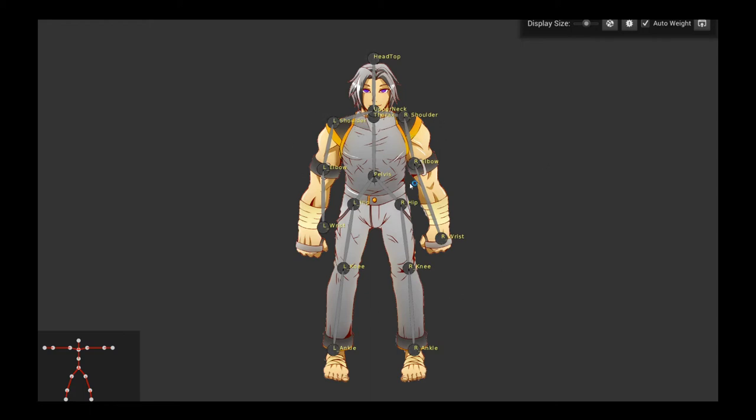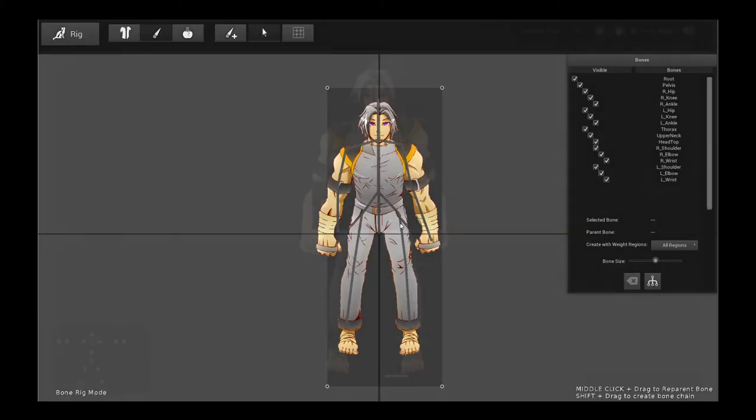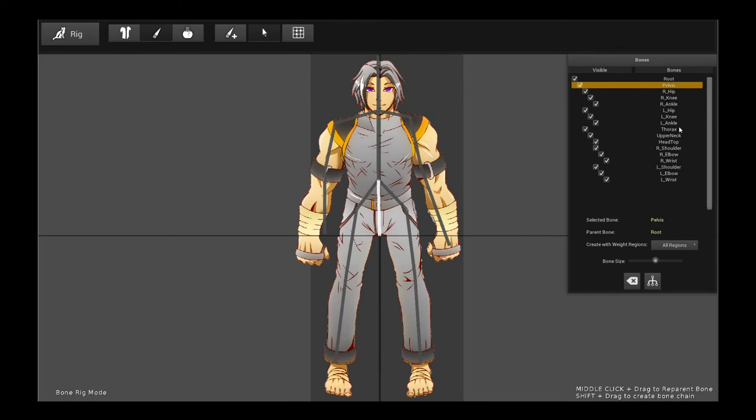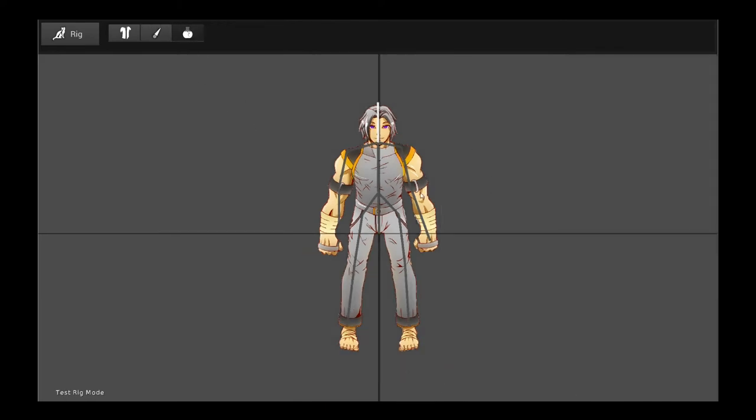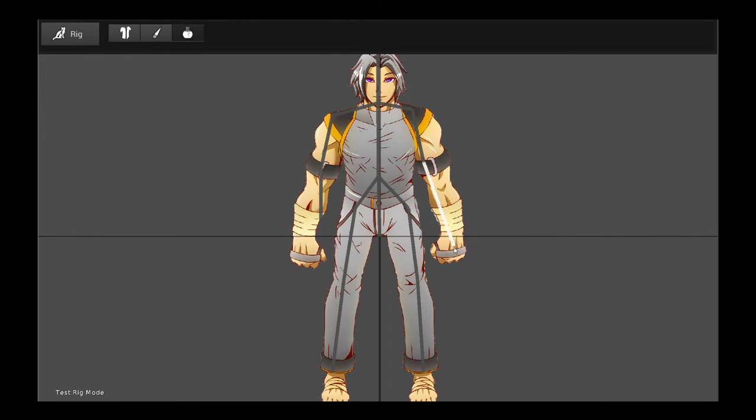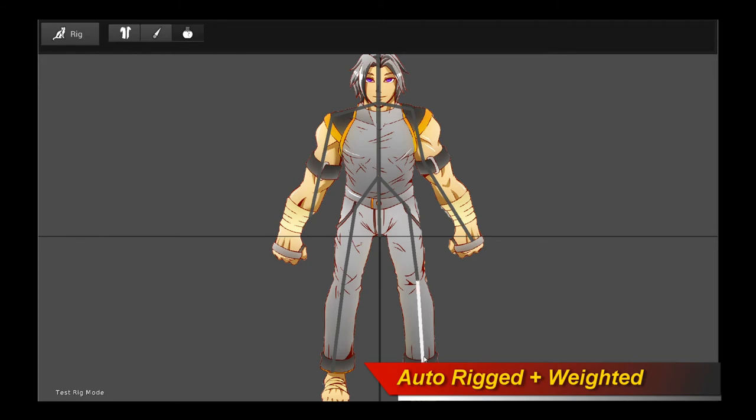So once you're happy with that, just move your mouse over to create rig and click OK. And there you go. That's our rig. And it's placed all the bones nicely for you. It's named them as well. We can also test the different bones. So you can see it's all rigged properly for you, right?